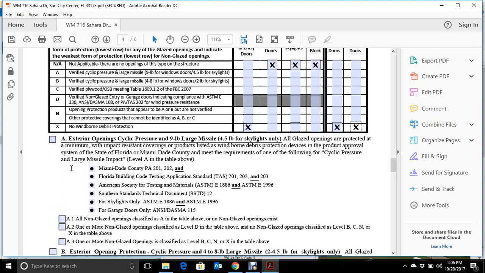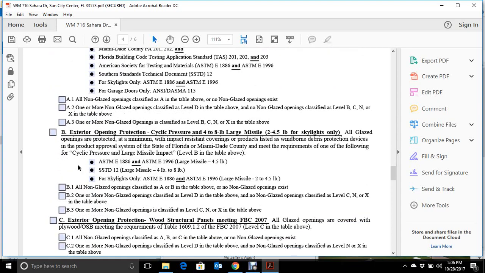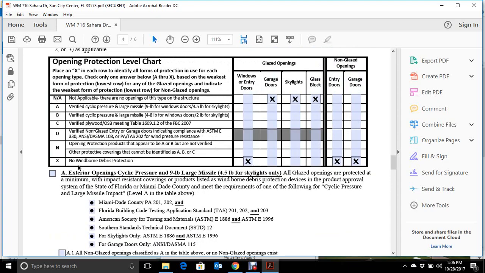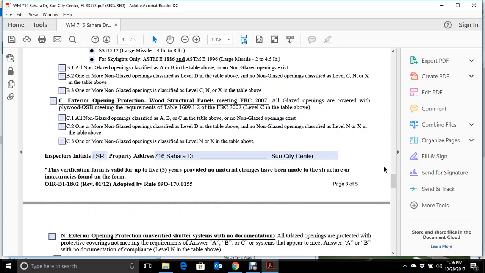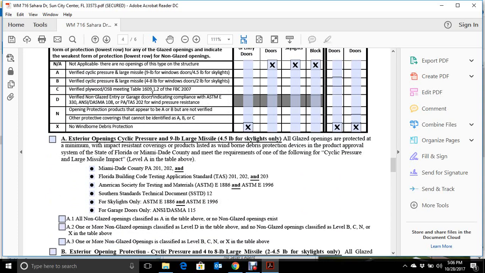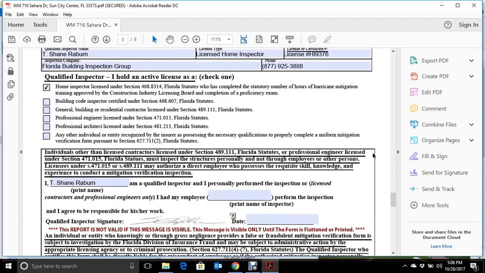So then you have to come down and click. As you can see, A, B, C, D, and an X is all your choices down here. But we do have some down here in X. So the proper selection is this one, X. One or more glazed openings classified and level X in the table above, which we do have that here. So that applies there. If they did have shutters, then you would choose another selection, but these do not, so we're not going to choose that.